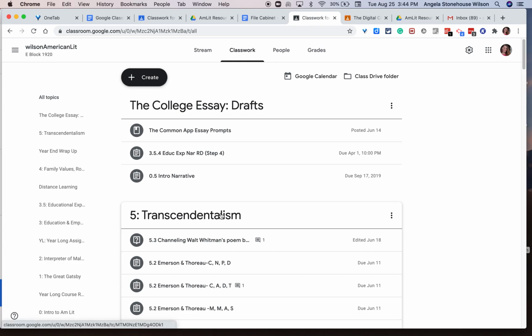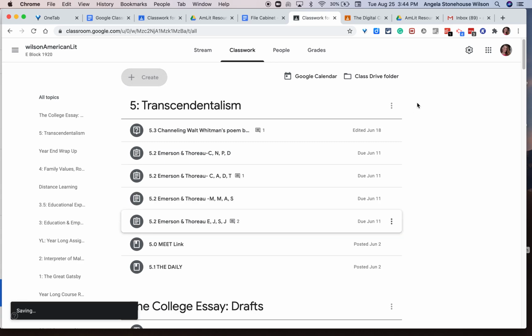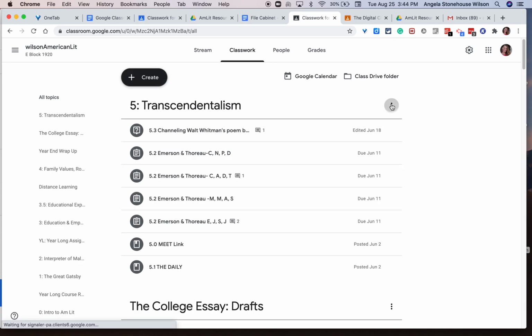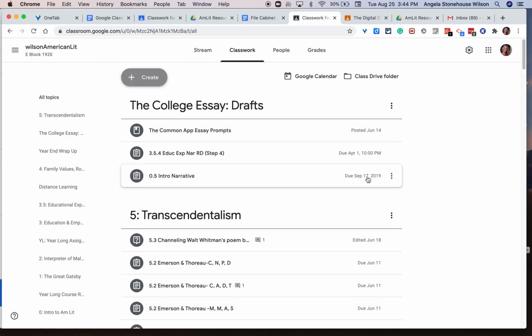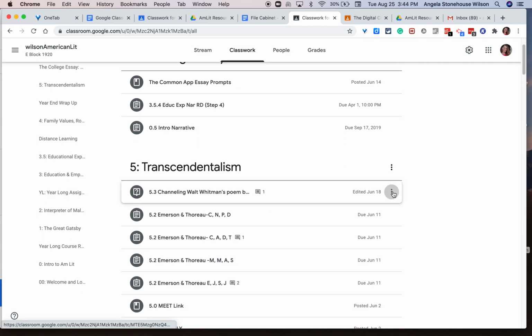If I wanted transcendentalism to be at the top, I can move the entire topic and all the documents associated with that topic. I can move it up, or I can move it down. Same goes for individual assignments. Assignments can be moved, in this case, because it's at the top already, down or up. You can also drag and drop. Things can be moved around that way as well.